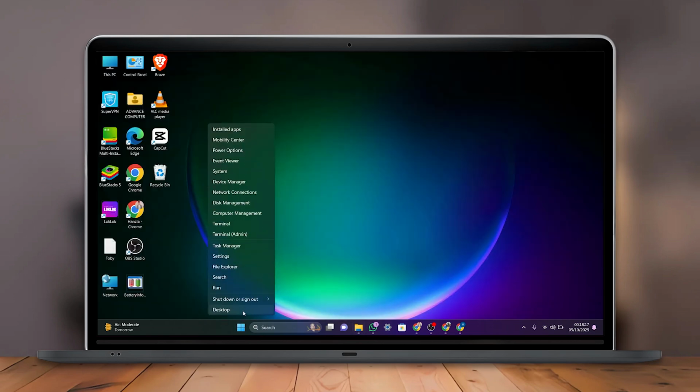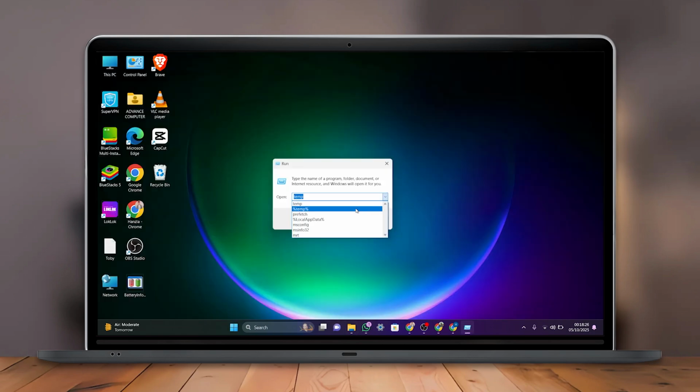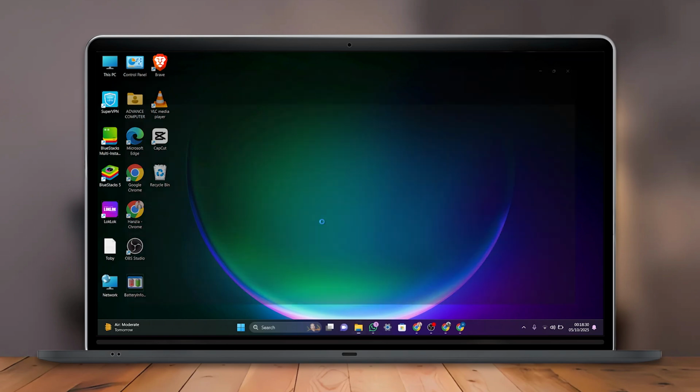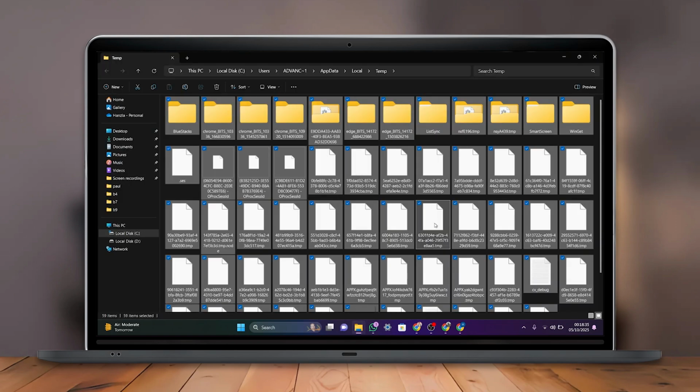Then, go back and again open the Run. Here, search for %TMP%. Hit the OK button and delete all the temporary files in the folder.